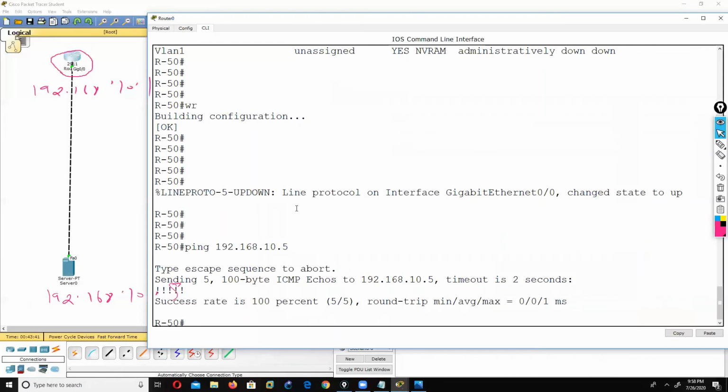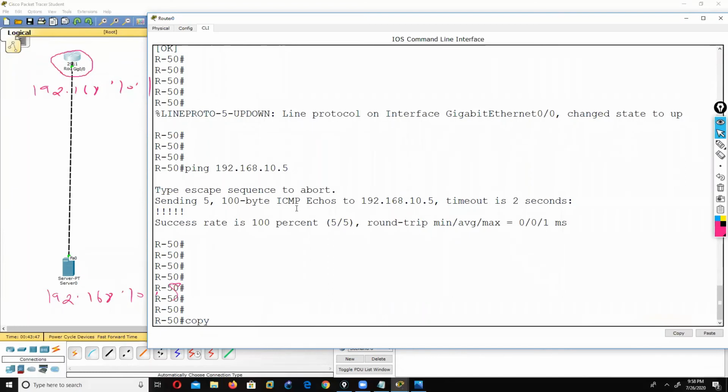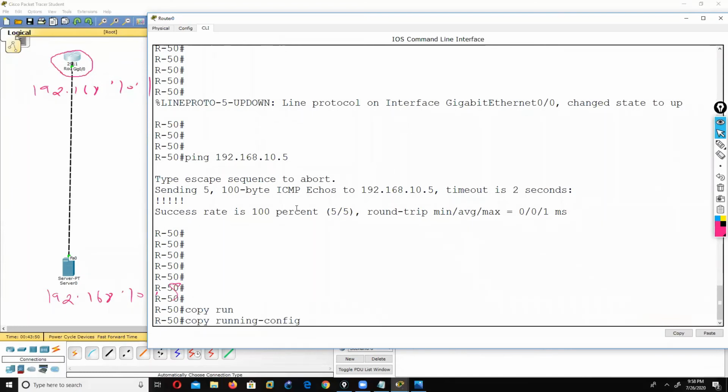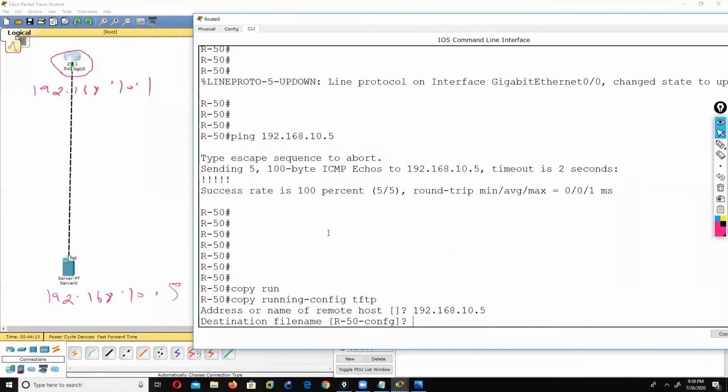So I'm here on this router, and I need to type copy running-config, and then I need to send this configuration to TFTP. Once I press enter, it asks for the IP address of the TFTP server. I tell it the IP address of the TFTP server is 192.168.10.5, as per my topology. Press enter. Now it asks for the destination file name, r-50-config. Okay, no problem.